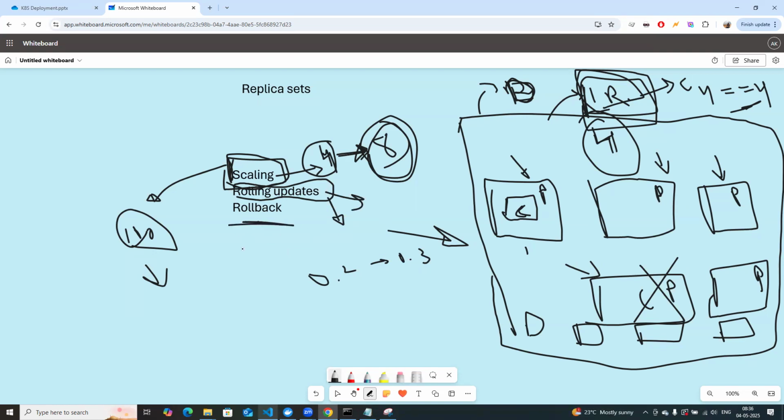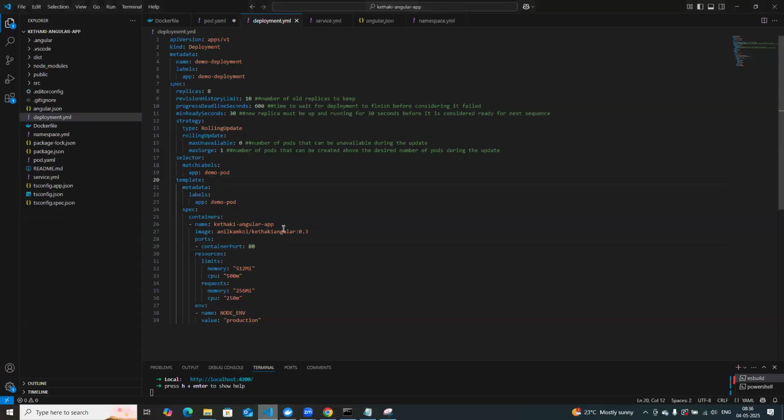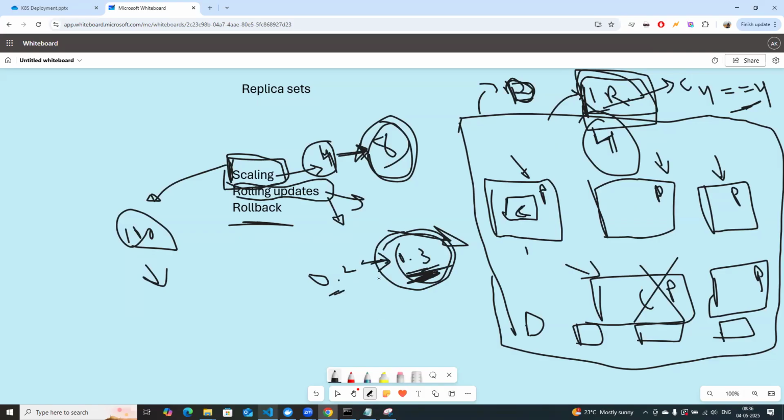And what are rollbacks? So now you deployed the 0.3 image to all the pods of your deployment. Then you got to know that there is an issue in the 0.3 version of your image. You want to roll back to the 0.2 version of your image inside the deployment. So you will change your YAML file from 0.3 to 0.2 again. Then you will redeploy. That means you are changing the version from 0.3 back to 0.2. That we call a rollback.